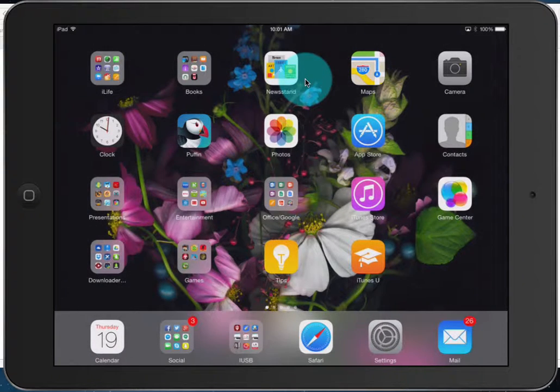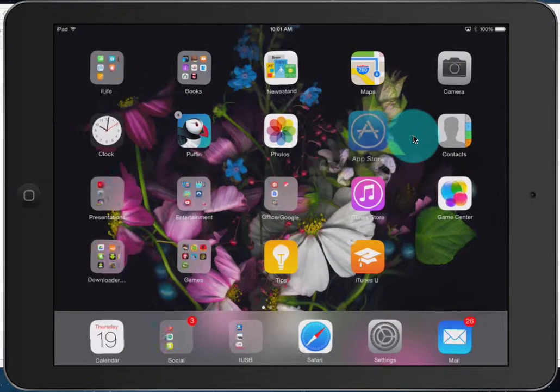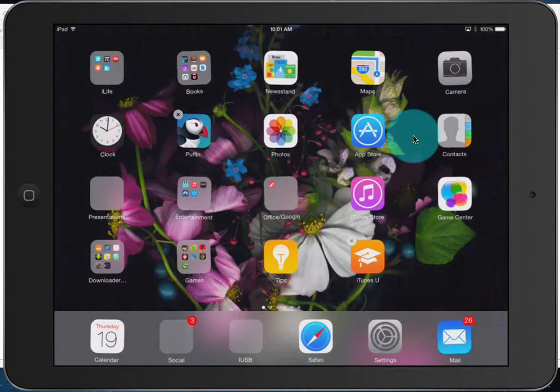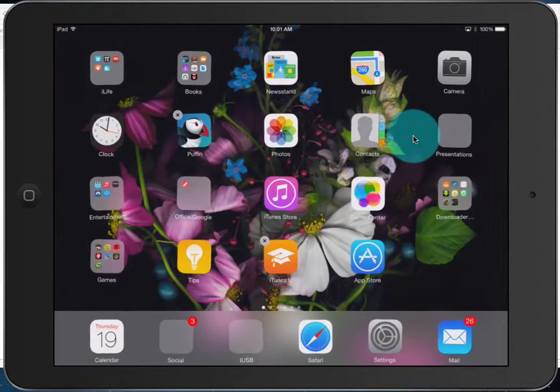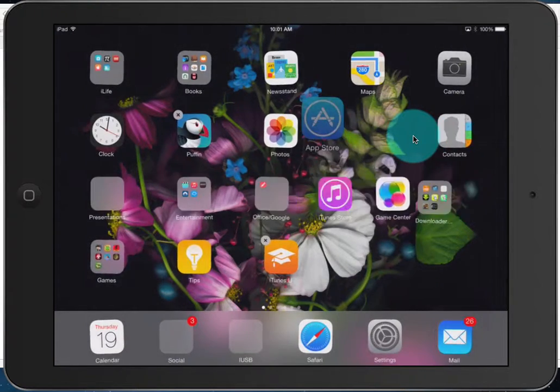All you do is touch one of the buttons and hold it. So let's say I want to move the App Store here. I will touch it and hold it, and then you see things start to wiggle. So now I can take my finger and just slide it around. Obviously you can't see my finger do that, but I am sliding it around and I can put it where I want it.